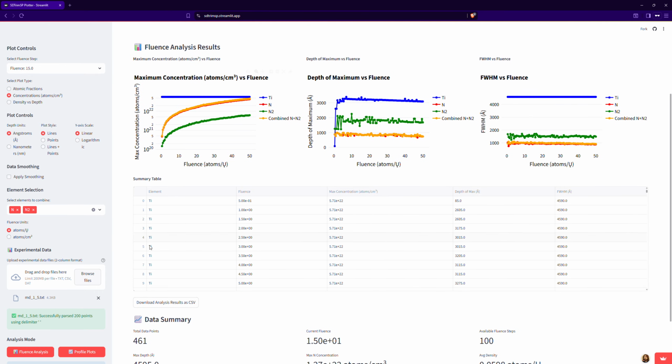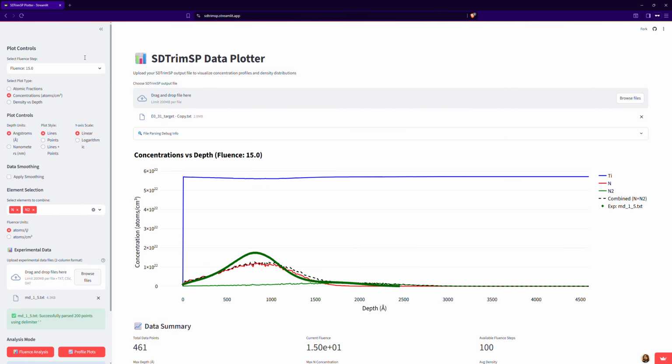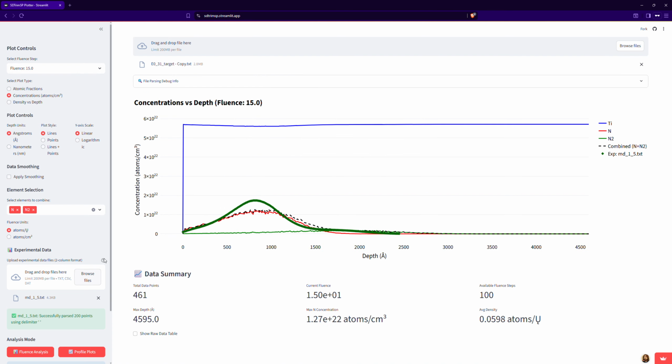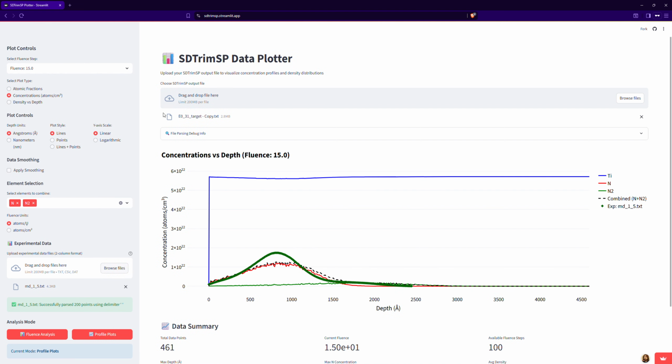Okay, so that's all that's currently implemented here. If this tool becomes useful, I might extend it with some other functionalities in the future. And for now, thank you for your attention, and hopefully this will be helpful for your application.